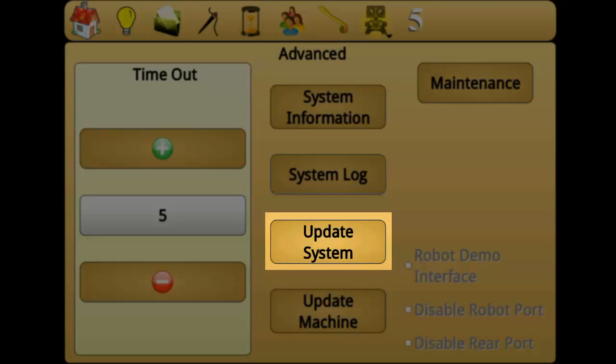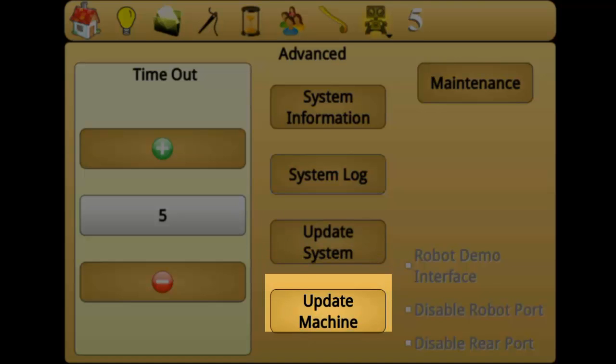Update System is used to update Perfect Stitch software and any other QuiltEasy devices via USB. Update Machine is used to update Perfect Stitch software via USB.